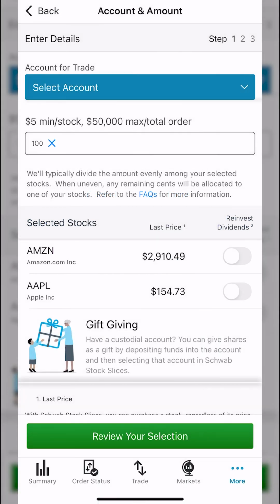It's then going to split that 100 bucks amongst those 2 companies. So basically it'll buy $50 worth of Amazon and then 50 bucks of Apple. You also have the ability to reinvest the dividends if you want to. In this case, Amazon doesn't pay a dividend, but Apple does. So if you click on that little checkmark box next to it, anytime Apple pays a dividend, it'll reinvest that money into Apple, buying you more shares of Apple.